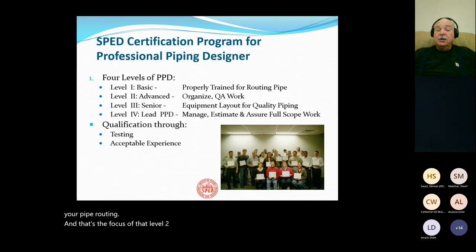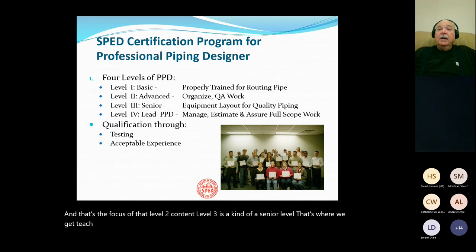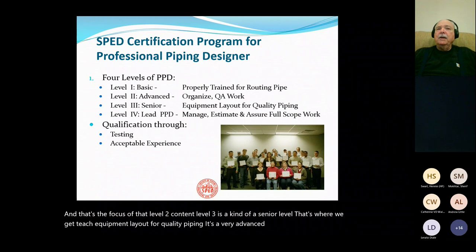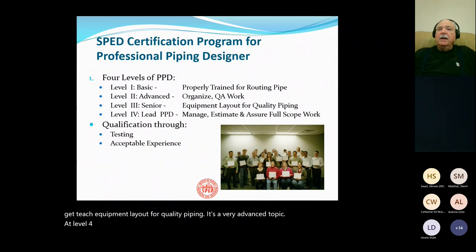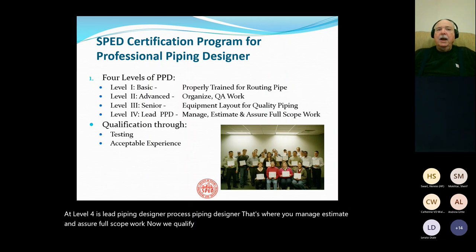Level 3 is a kind of a senior level. That's where we teach equipment layout for quality piping. It's a very advanced topic. And level 4 is lead piping designer, process piping designer. That's where you manage, estimate, and assure full scope work. Now, we qualify people through direct testing and acceptable experience.